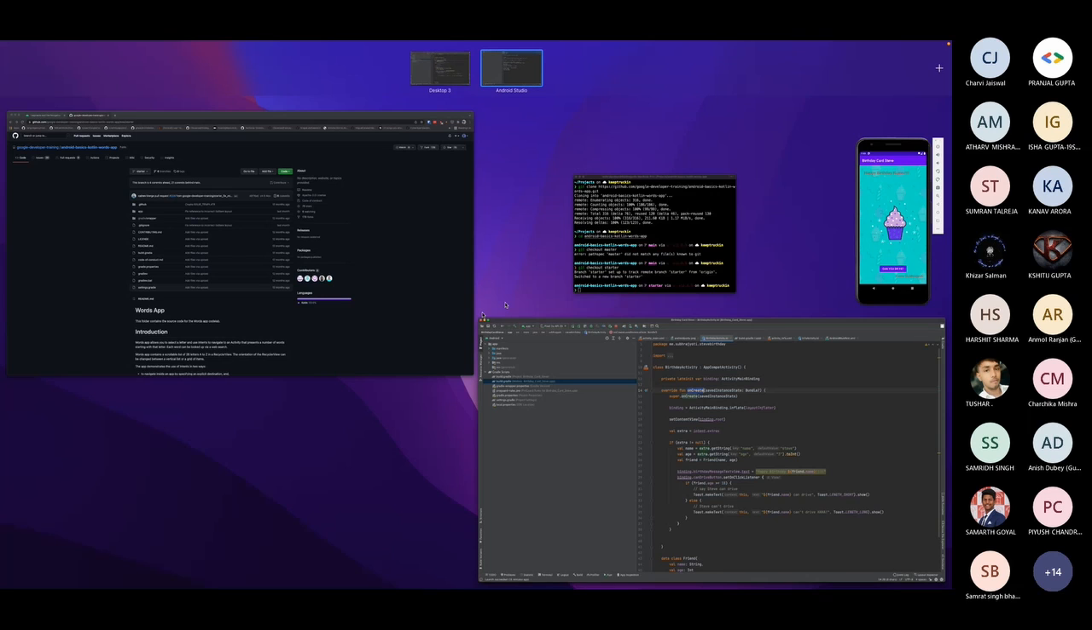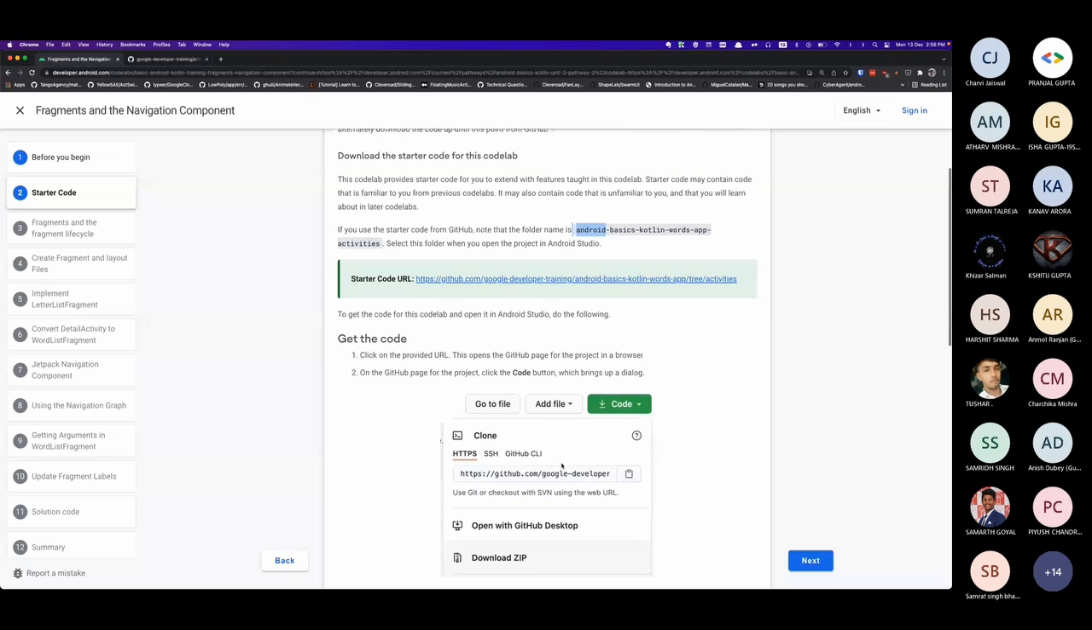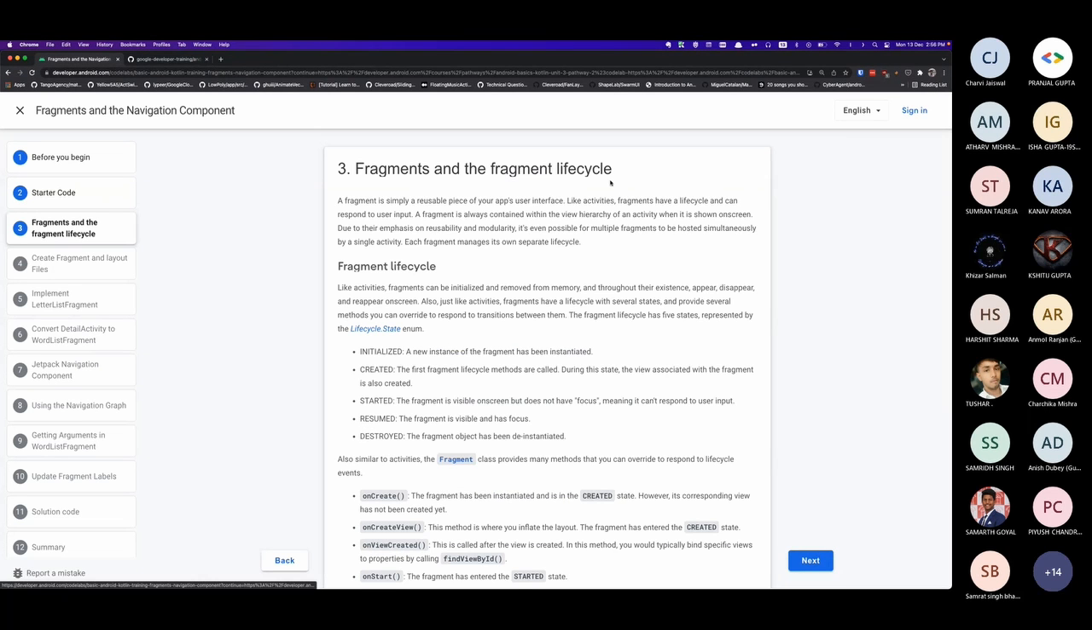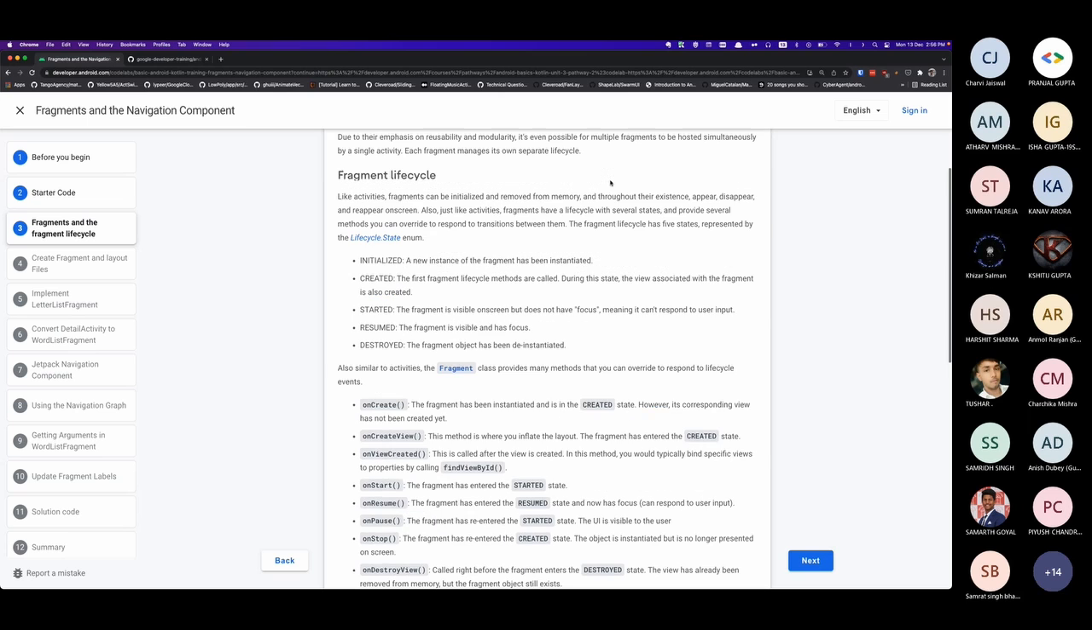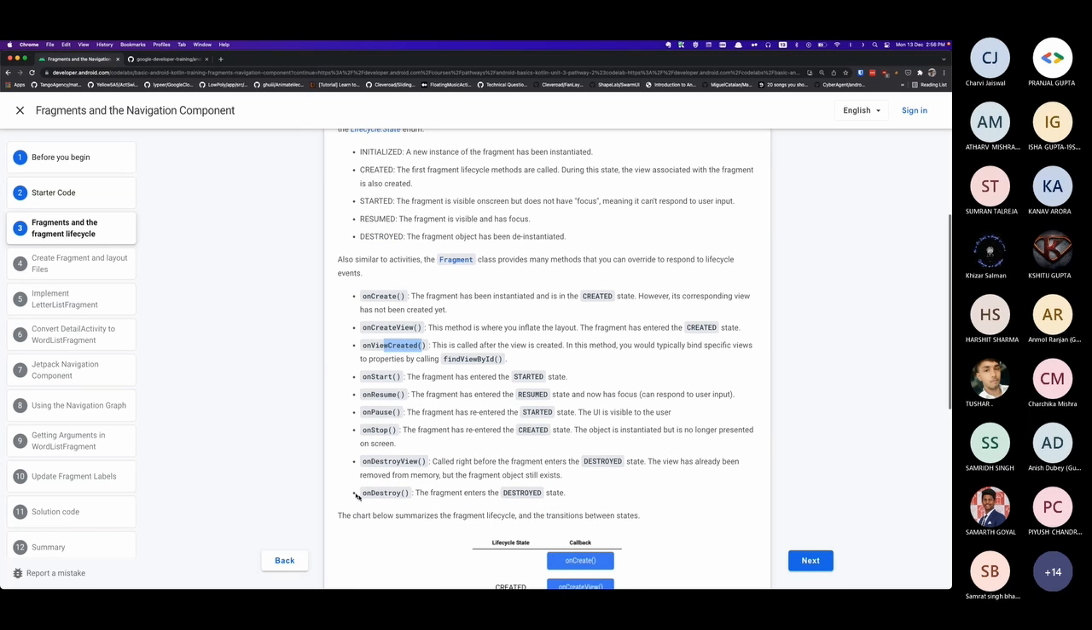It's taking some time to set up everything. So let's go back to the codelab and see what they want us to learn. So they're talking about the fragment lifecycle, which is similar to the activity lifecycle, but there are a few additions. So you have the initialized, created, started, resumed, destroyed. Same thing, whatever you learned for activities. Now, for fragments, there are these extra methods, for example, onCreateView, onViewCreated. And in addition to onDestroy, you have this onDestroyView.